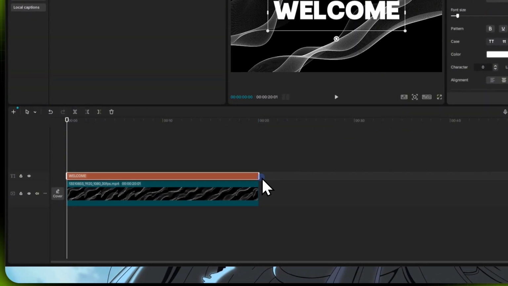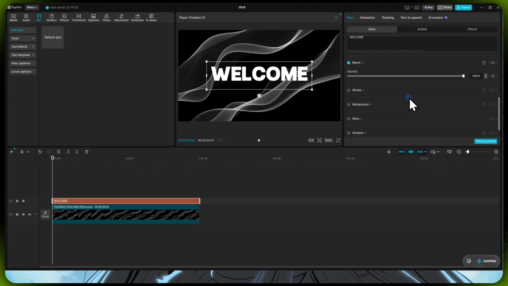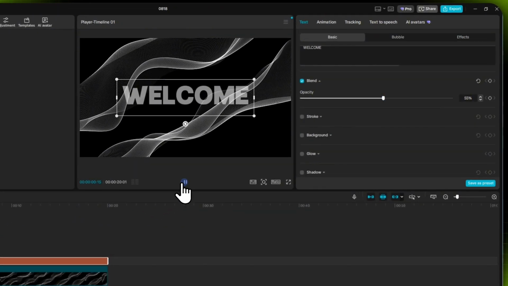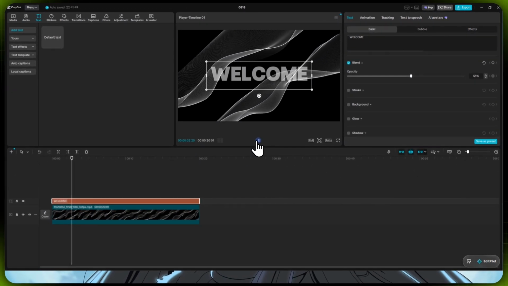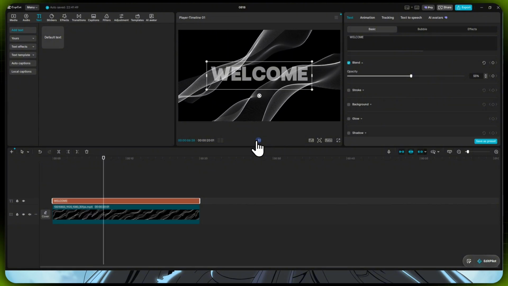Go to the text tab in the right side panel and scroll down to opacity. Drag the opacity slider to around 55% or less, or adjust it until you get the look you want. Finally, preview the video to make sure the video is visible through the text. And that's it. You created a transparent text in CapCut.